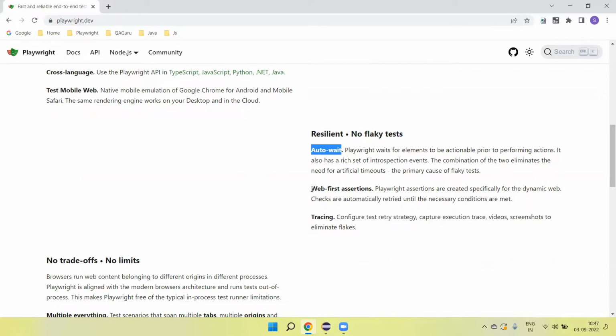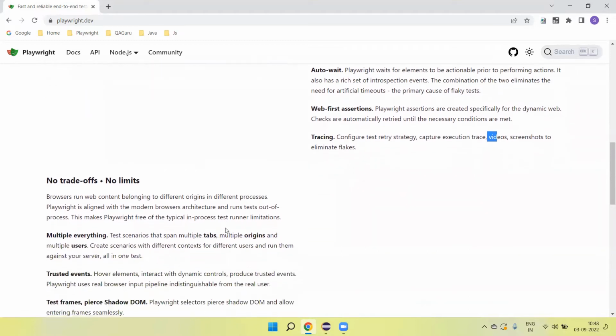Okay, web first assertions. Playwright provides some assertions by using which we can verify dynamic web pages, okay? Checks are automatically retried until the necessary conditions are met. For tracing, we can configure a retry strategy, and we can capture execution trace, videos, and screenshots.